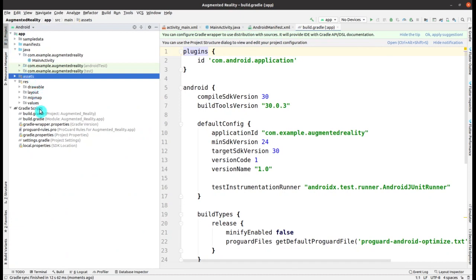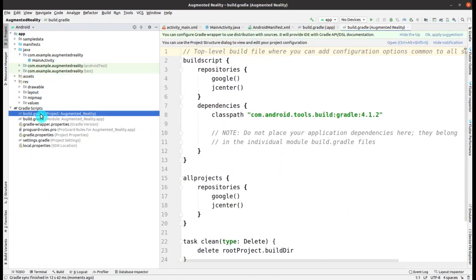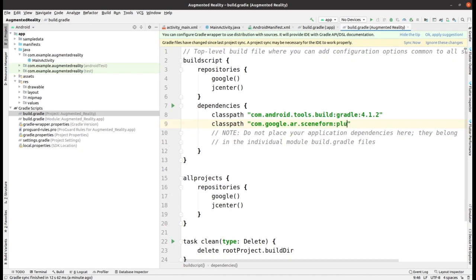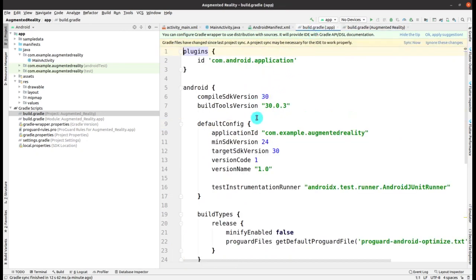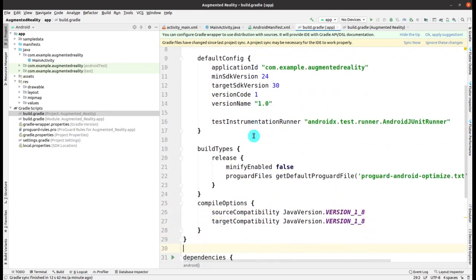Now we have to add a few dependencies. So I will be starting with this build Gradle project level. Okay, here we have to add a classpath. So now I'm adding the classpath here. So here I will be giving classpath, and then I have to provide double quotes, and within the double quotes, com.google.ar.sceneform, and then I will be giving the plugin and the version. Okay, 1.11.0, or you can go for the latest version if you want to, but I will be suggesting you go to this version.